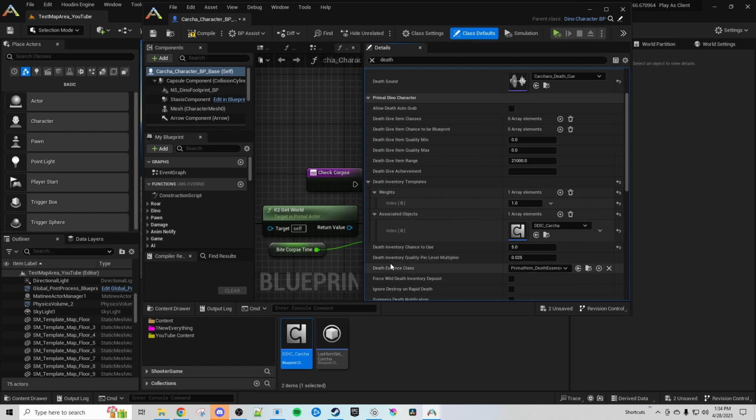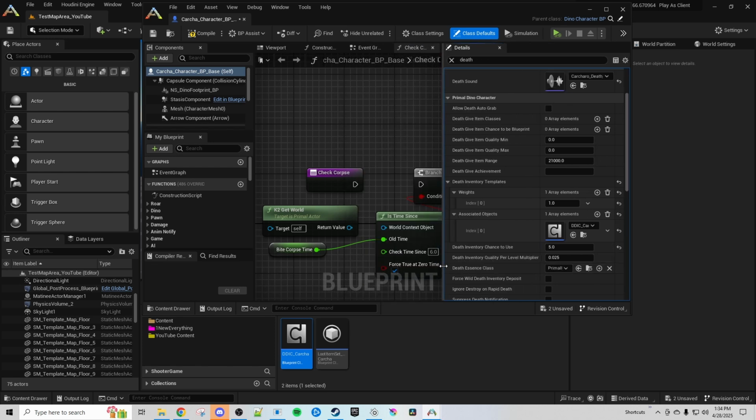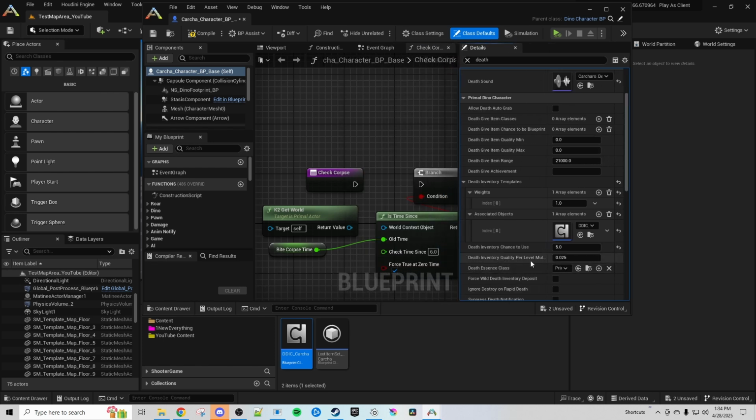If you choose to mess with it, there's death inventory quality per level multiplier. I've never used that before, but I'm guessing that depending on the level of the dino determines the quality of your loot. So we're going to go ahead and compile and save the CARCHA base.